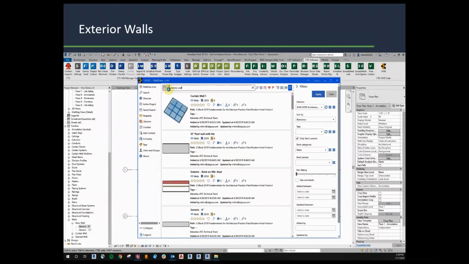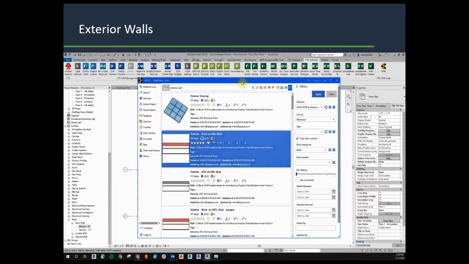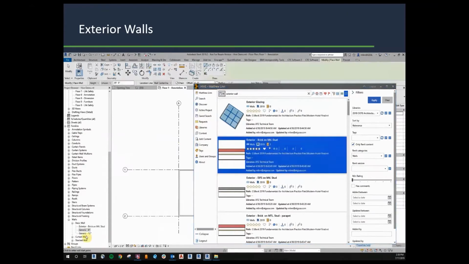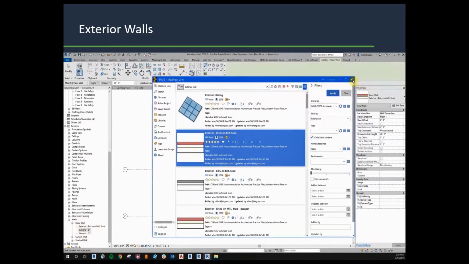And if we want to be more specific, we can change our search to exterior wall. Now it's looking for that word both in the name of it and in the metadata. And we find this brick on metal stud. Look, I can just drag and drop it into the view, and you watch it appear over here in our project browser, confirming that it has added that content.